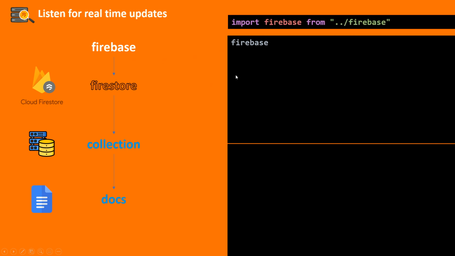Then I'm going to say firebase, then firestore, then .collection, then the collection is going to be to-dos, and then my doc. If you remember this sequence, you won't get lost here. So Firebase, Firestore, a collection, and then your doc. This is the ID of the doc you want to listen to.